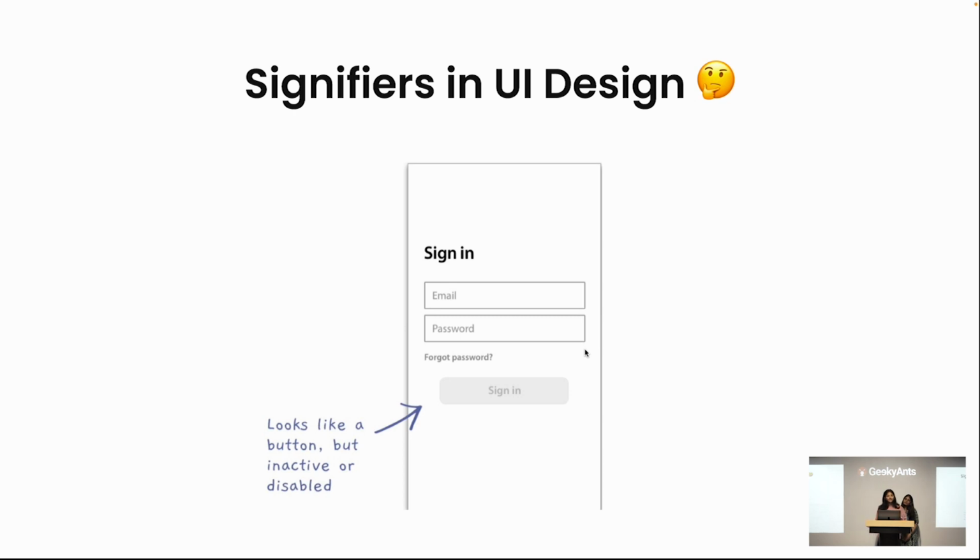Designers use the signifier as a perceptual clue to let the user know where the task should happen. In this screen, you know that this is a CTA and it has the capability to be pushed and clicked on. But since it's in a greyed shade, you know that it's inactive and you can't click on it. So it signifies that unless and until you fill in your email address and password, you can't click on this sign in, right?